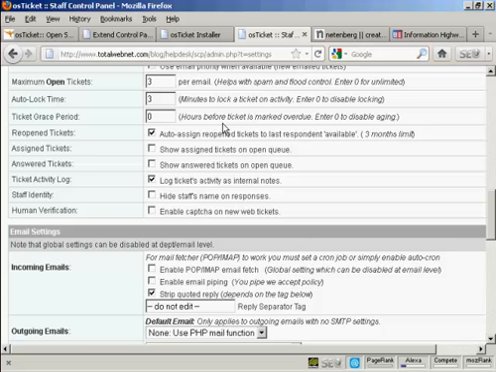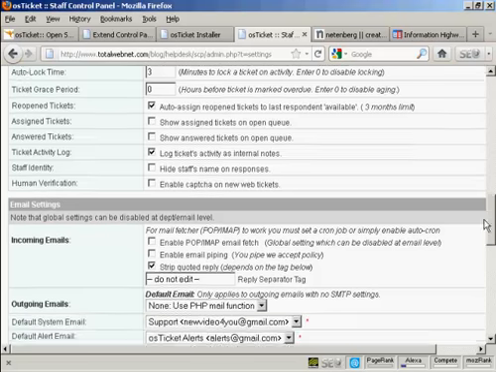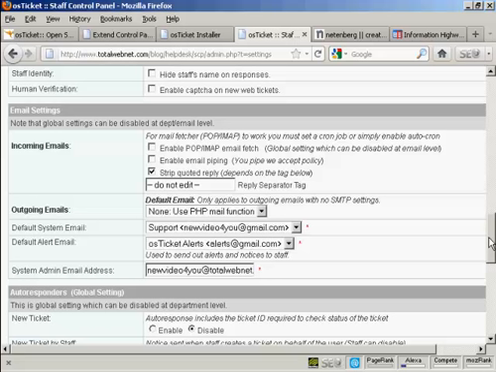And again, you've got other things like ticket grace period. I'm going to keep that at the default setting along with all of these. Same thing comes with the incoming emails. I'm going to leave that as it is.